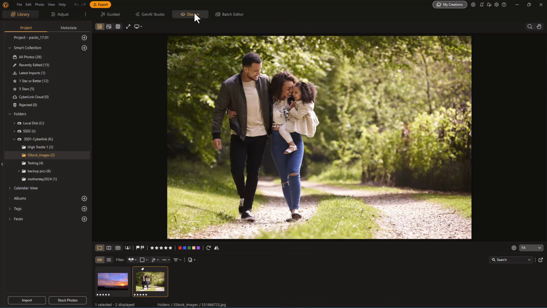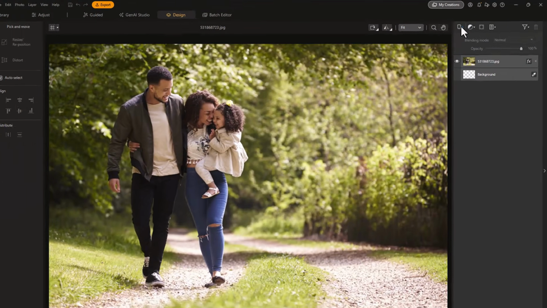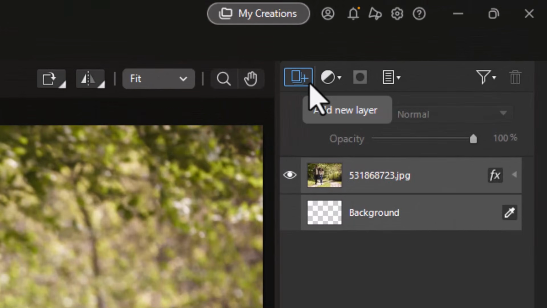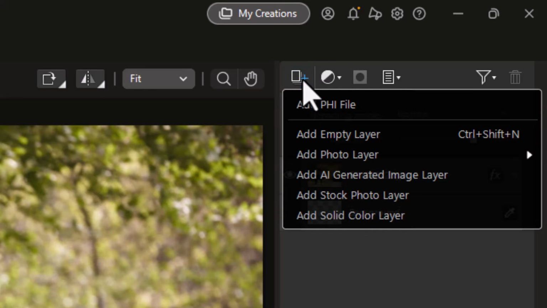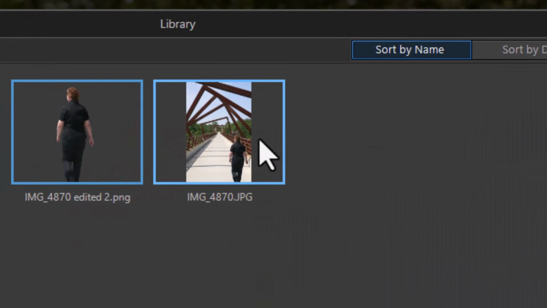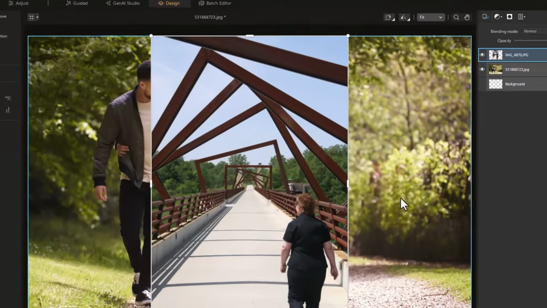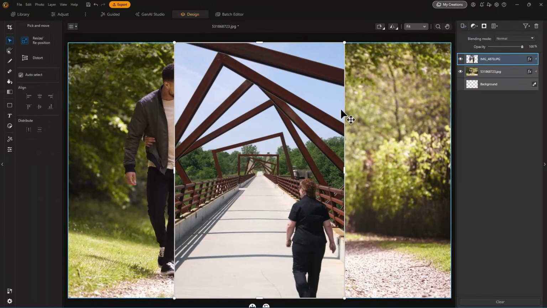So I'm going to click on the Design option this time. I'm not going to add a layer beneath it, but I am going to click over here on Add New Layer, and we'll add a photo layer from my library. And I'm going to pick the original with the gal. Click on Import. I'm going to pretend I haven't cut her out.